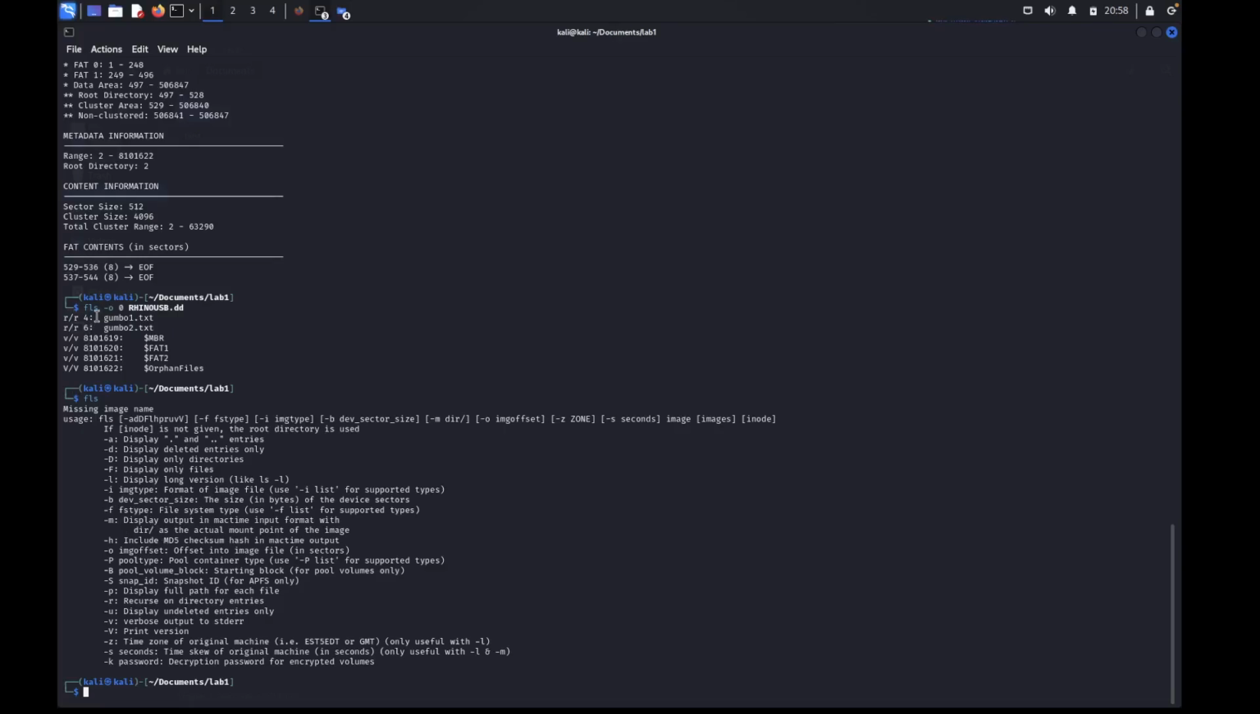In the above example we used -o, which was used for the image offset. In place of that, if we use any of these, we'll get different results. Now we'll recover the rhino images from the DD.